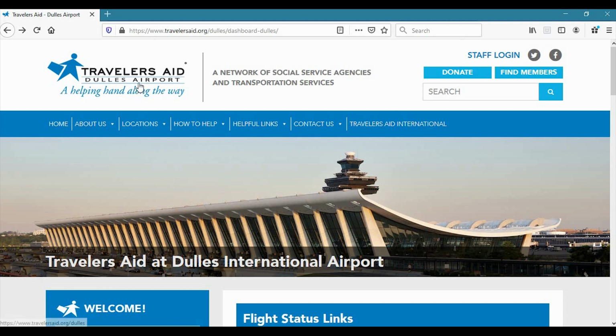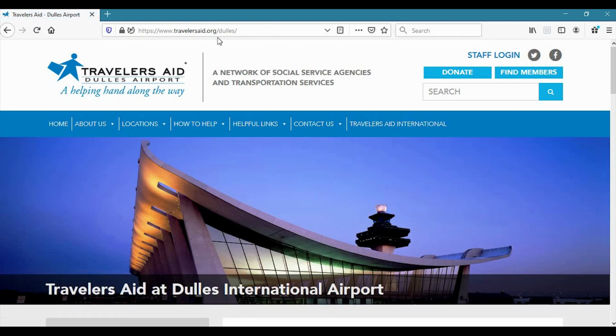If you ever get lost, you can also click this icon at the very top. That will return you to the travelersaid.org/Dulles public homepage.